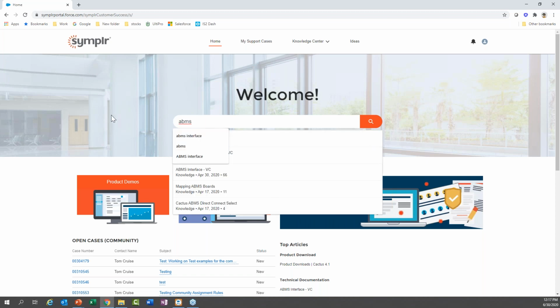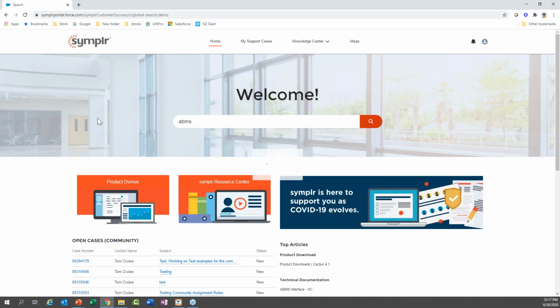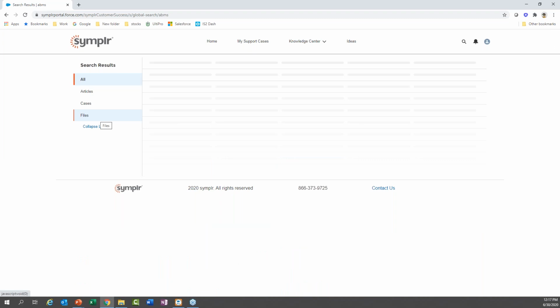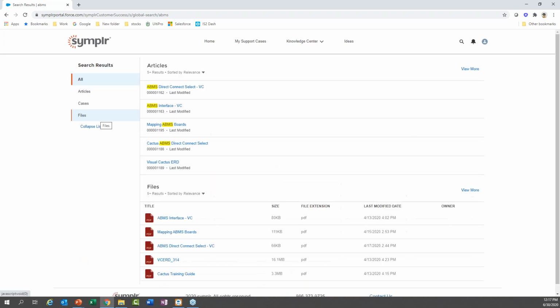I'm going to put in ABMS in here. I have a question about it. You can see that it opens up the different articles that are related to ABMS. If I click on the magnifying glass, it'll take me into more of a structured view where I can take a look at all of the search results that return about those ABMS articles that we have. So you can see the different articles that I have.